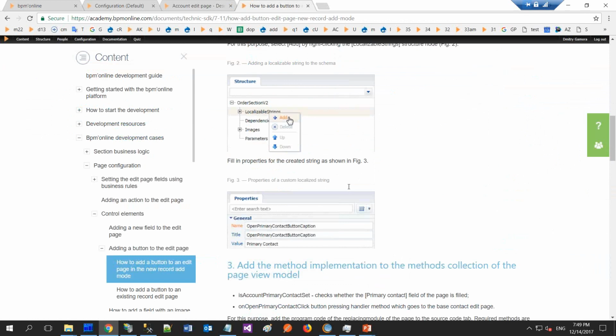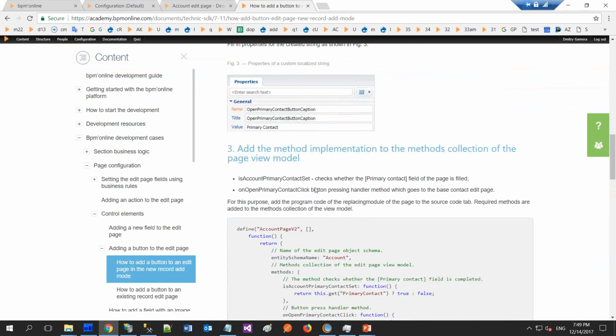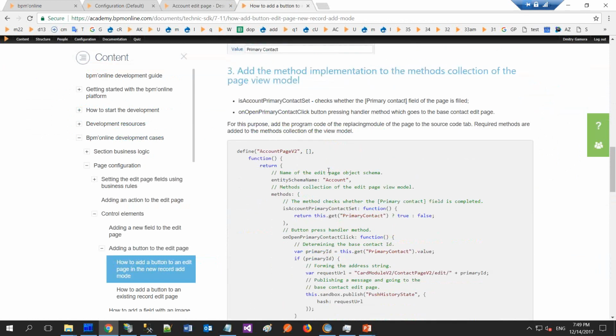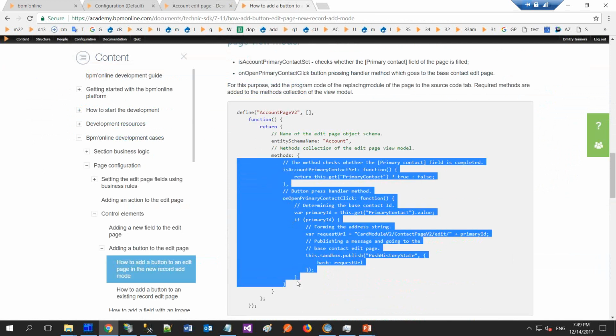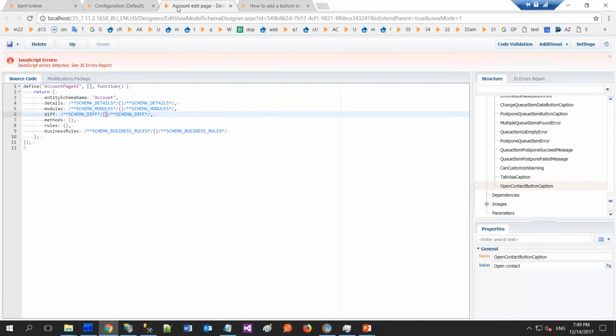Then I have to create some methods for our button. The first method will be used for defining the state of our button, whether it will be active or not. And the second method will be used as a handler for its click event. We just copy this code and paste it to our methods collection.